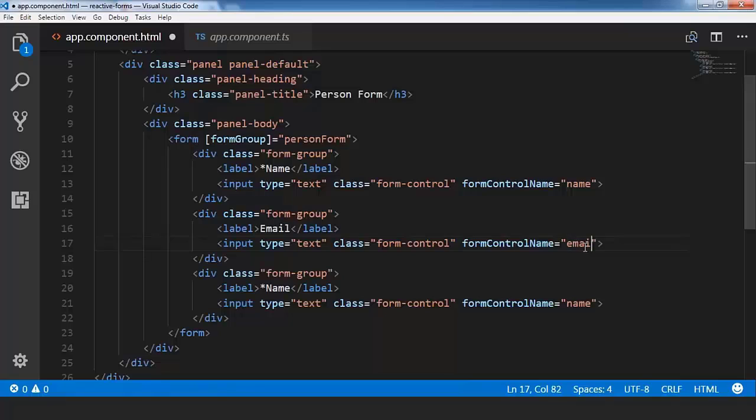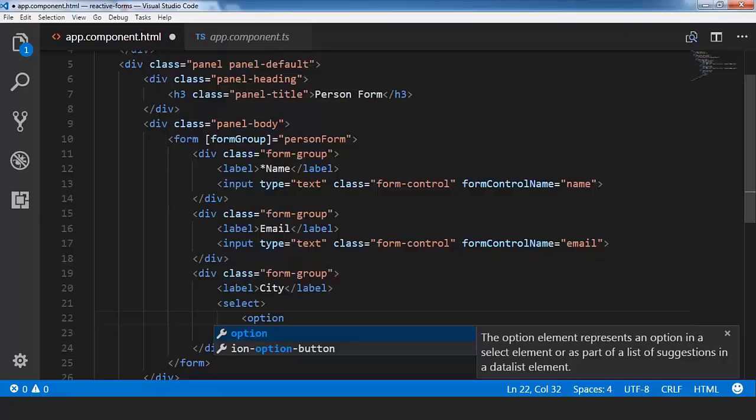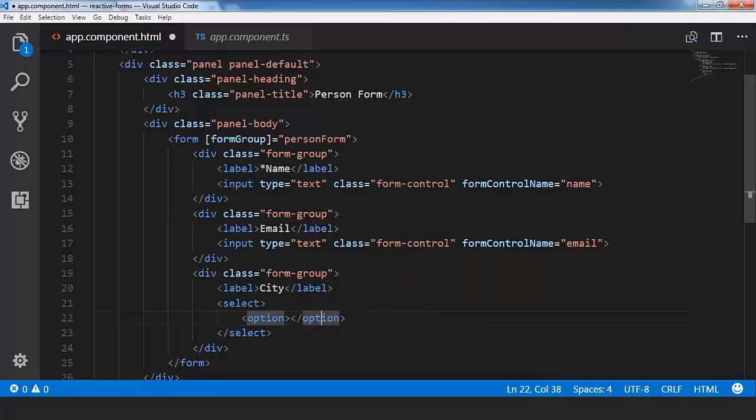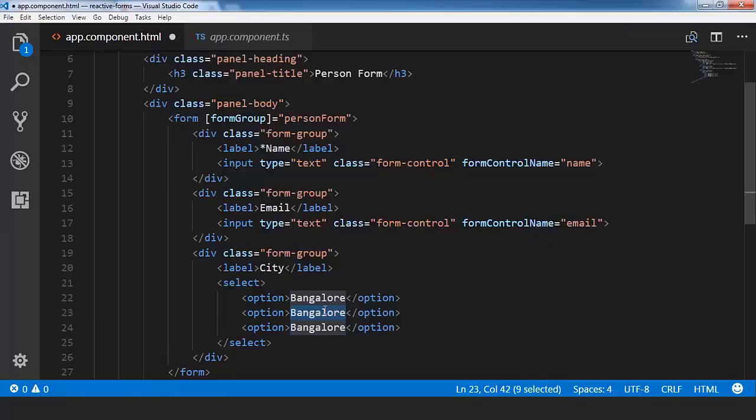This is your email, and here let me have our drop down list so that it will be something different. You should understand that form control means it represents anything. It can be a drop down list also. So select. The select is going to have some three options as of now, like option. Let me say this is Bangalore, Chennai and Mumbai.